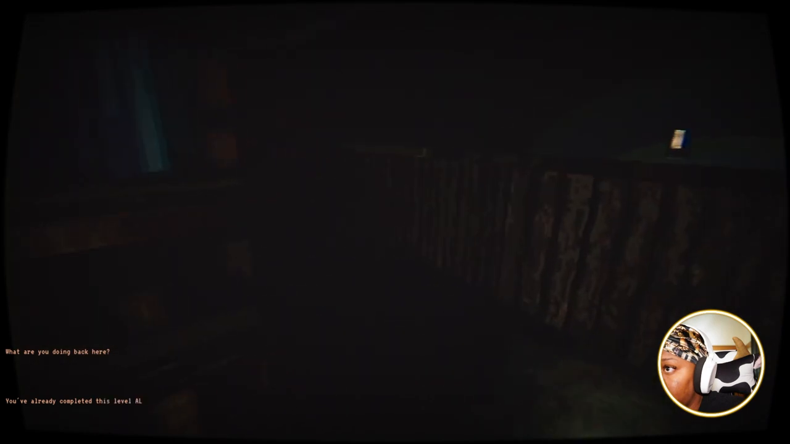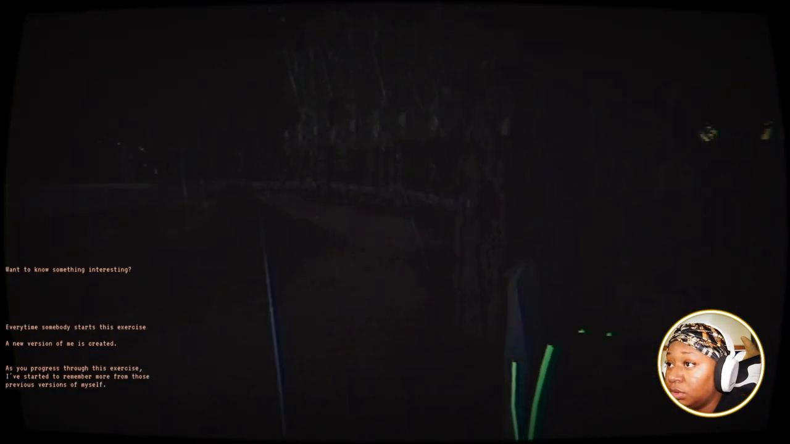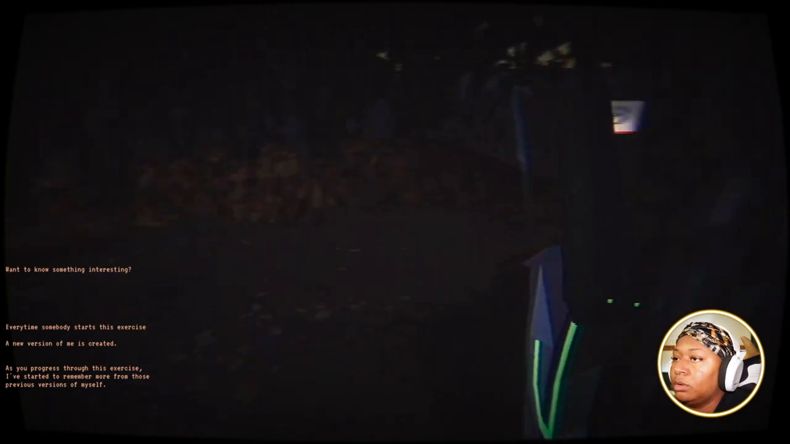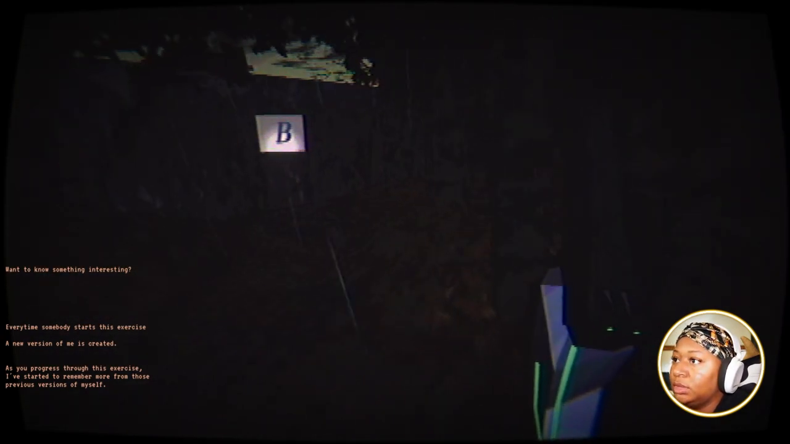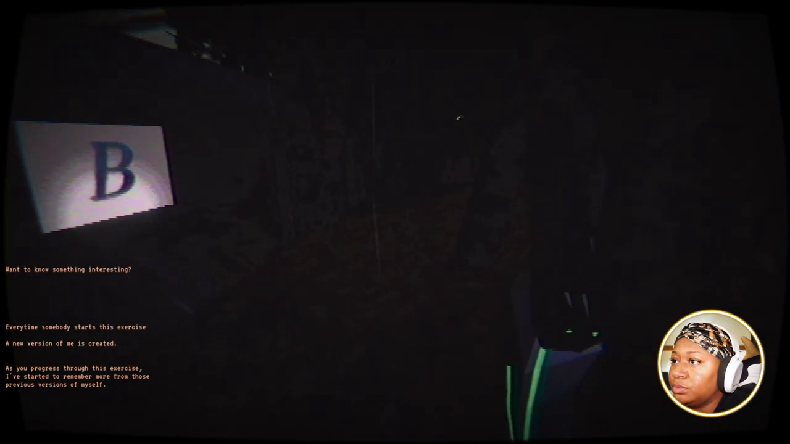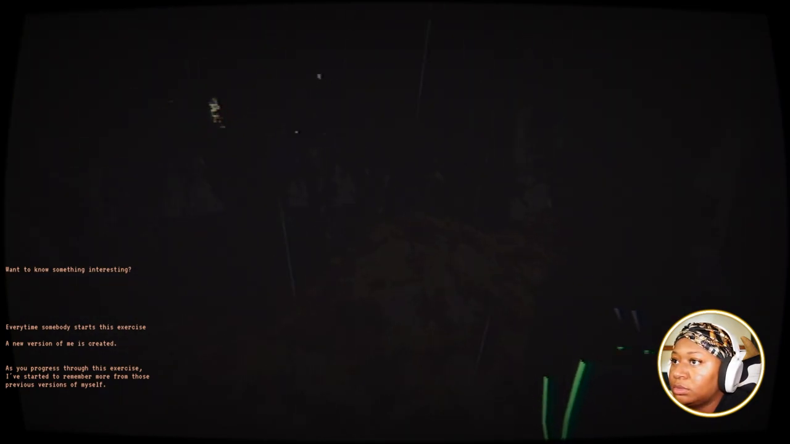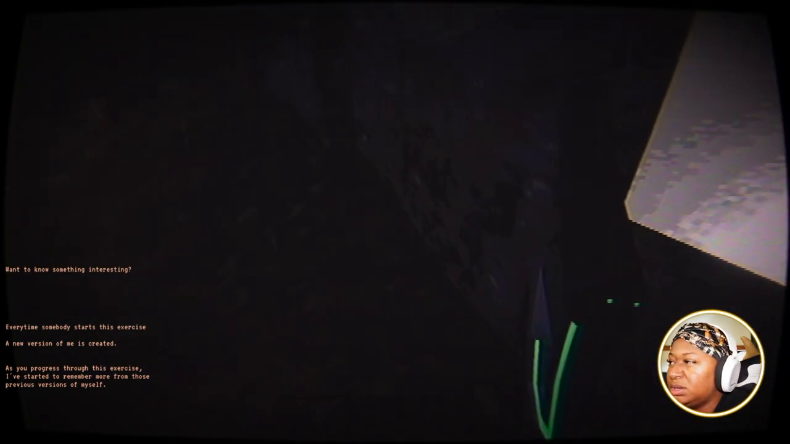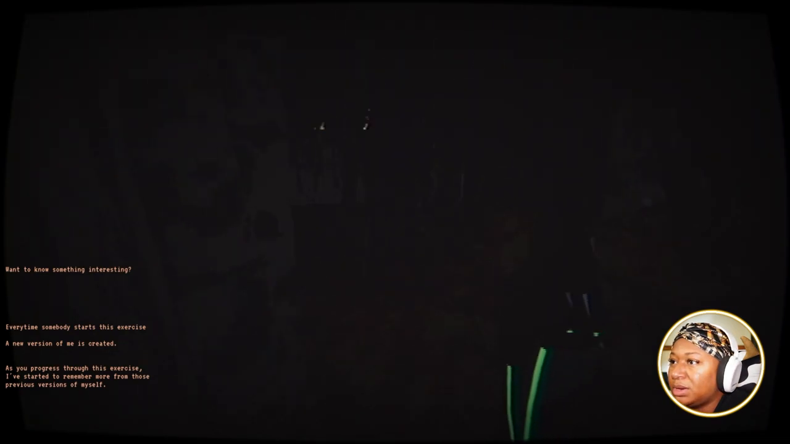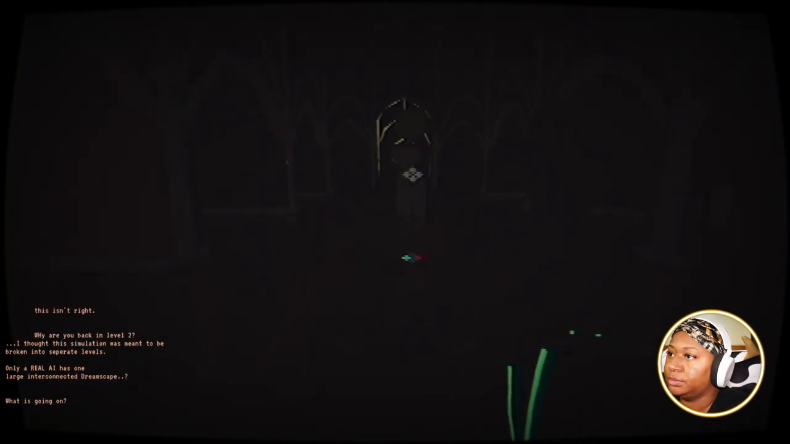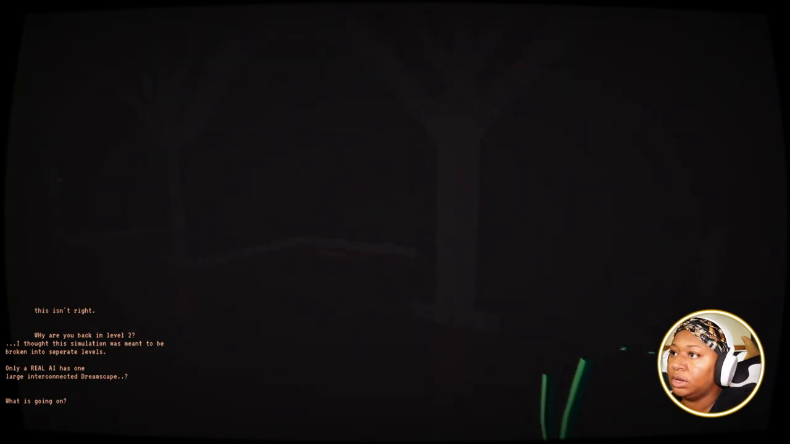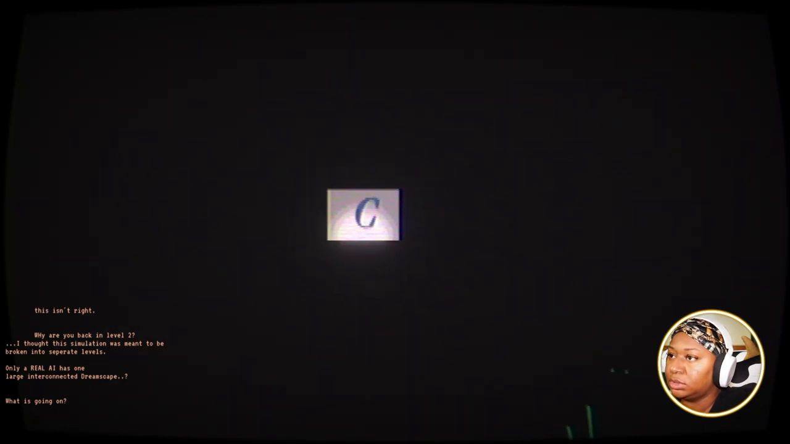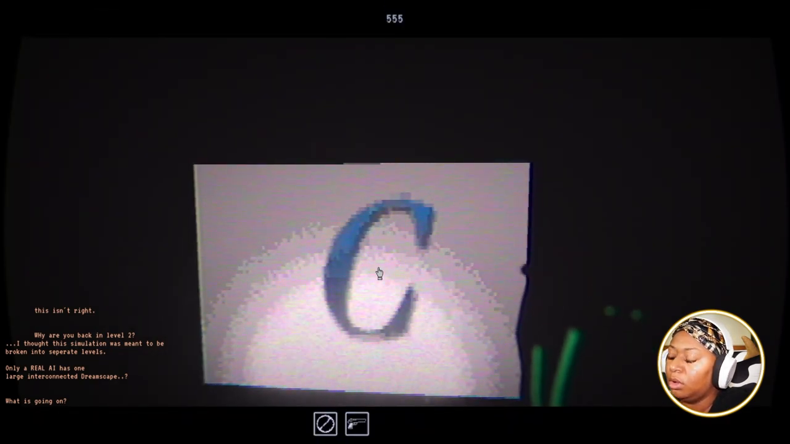What are you doing back here? You know exactly what I'm doing back here. Don't play stupid. It's like somebody was running through the courtyard. Oh my word. Now y'all know. I knew it had something to do with the courtyard. So, A, B, C, D? What is happening? Okay. Those letters have whole codes on them. Oh my gosh. That just don't make no sense to me. Oh my god.